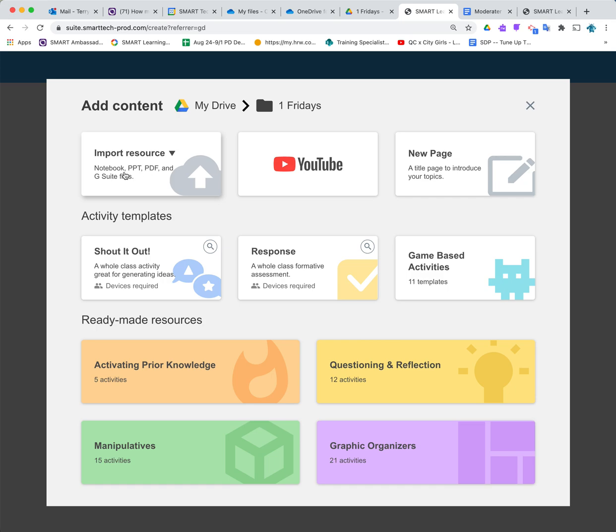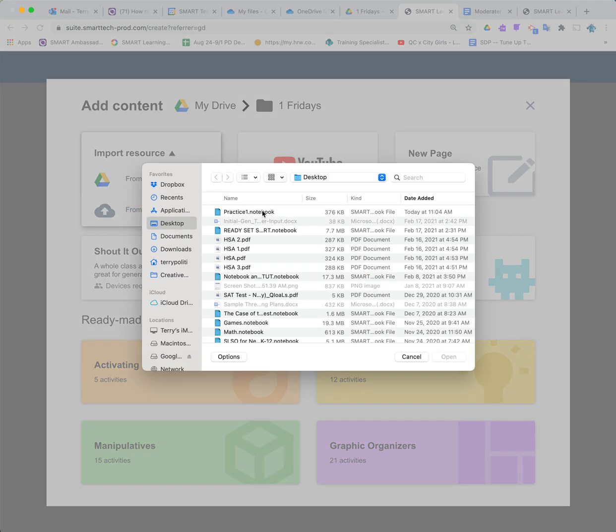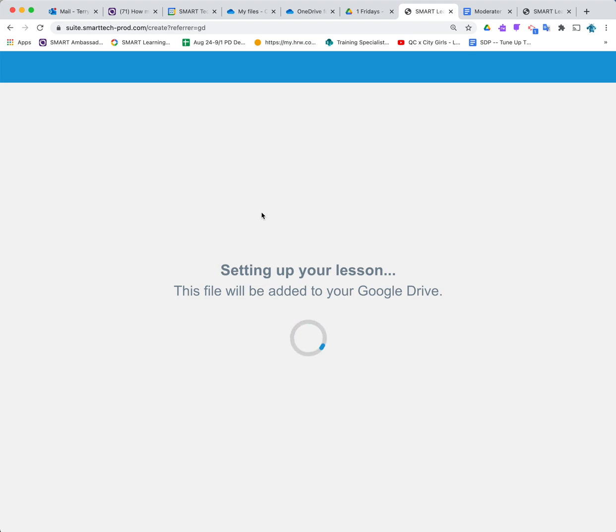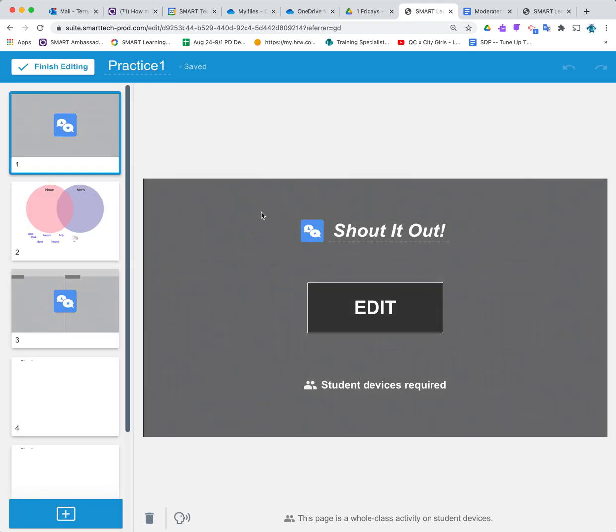All right, so as it comes to the SLSO dashboard, I'm going to add my activity. I am going to import a resource. Notice you can import notebooks, PowerPoints, PDFs, all different Google files. Click on it. It's on my device, practice 1, and it's going to upload every single one of those pages into an SLSO file. So it's converting. My notebook file is still there. It's not doing that. It just copies everything from notebook into here. So there is my shout it out.